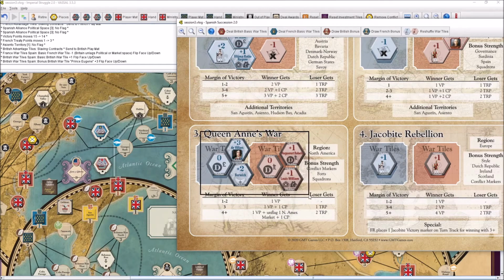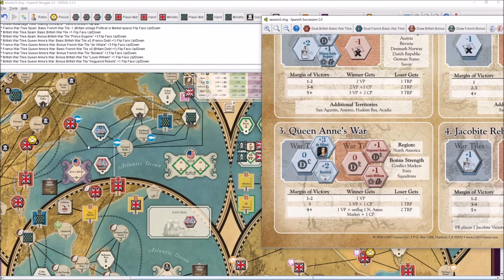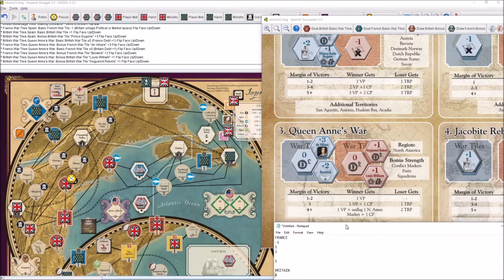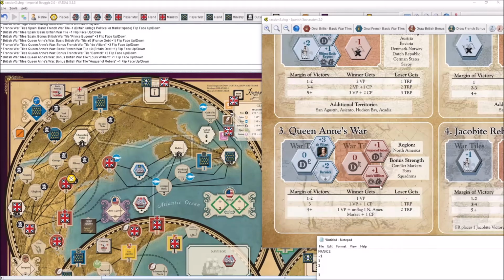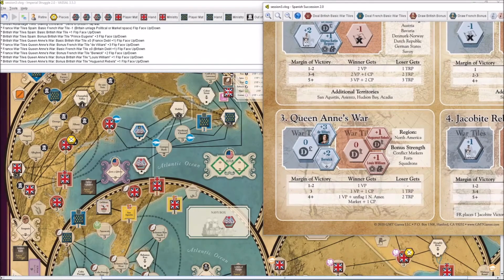Go to the third theater, North America, one of the most important theaters, especially later in the game. Okay, let's come here. So what situation do we have here? First of all, we need to look at the basic war tiles. Let me put it here, so we can have it handy. In the basic war tiles, you can see that both sides take 1 debt, and the French take even 2 debt.